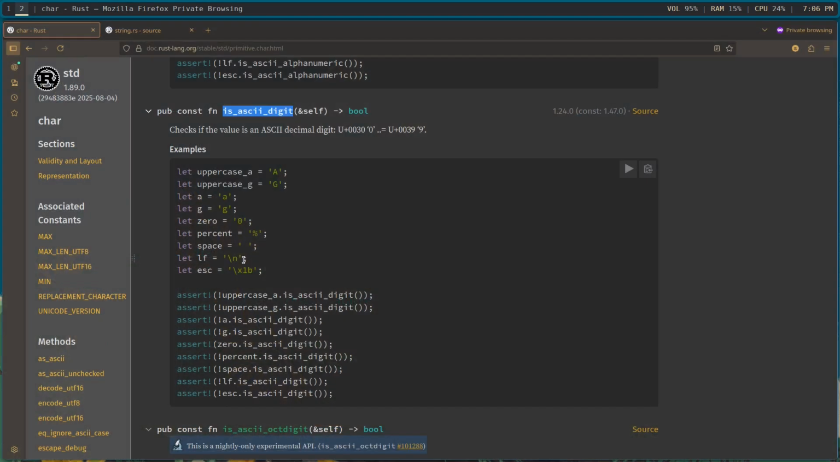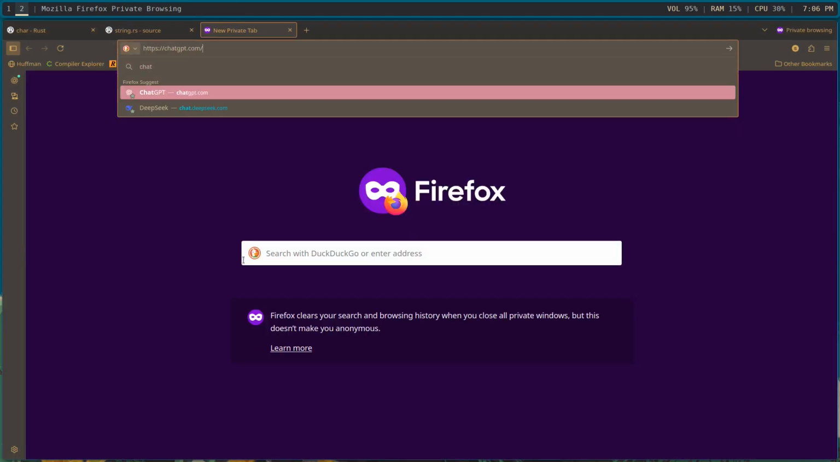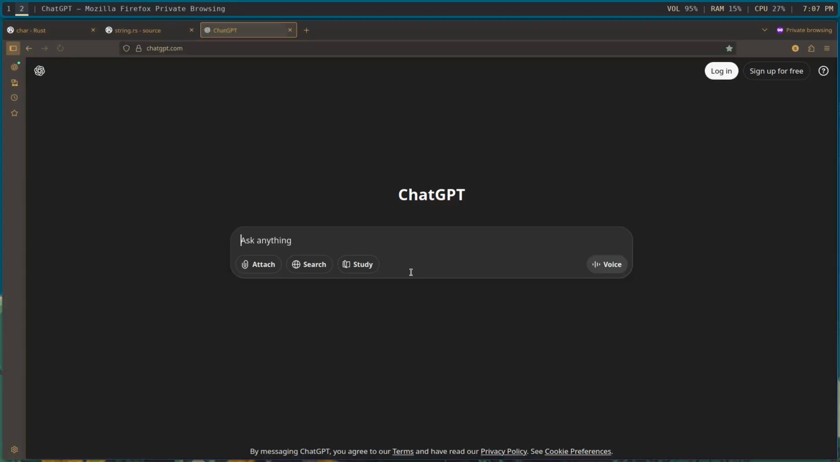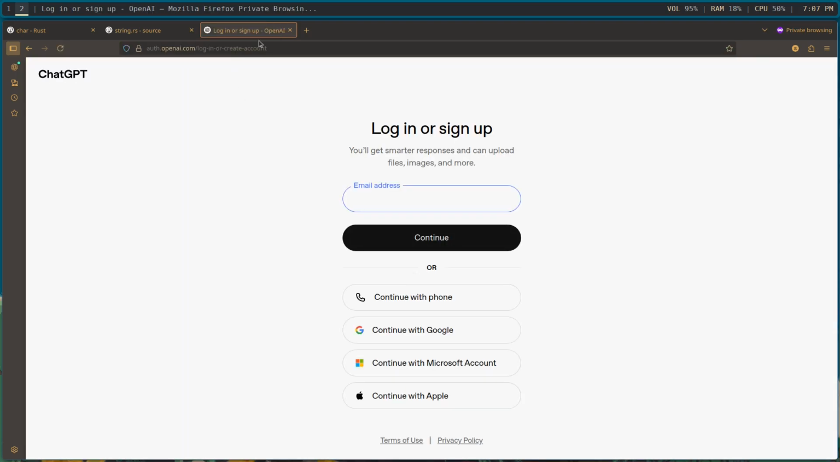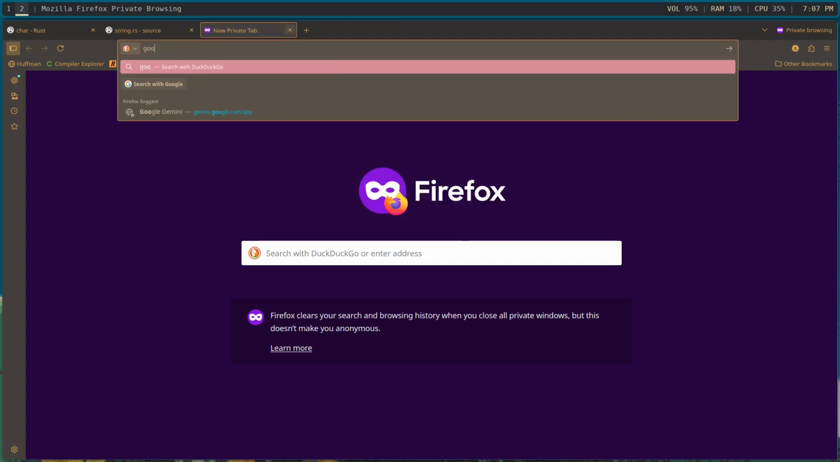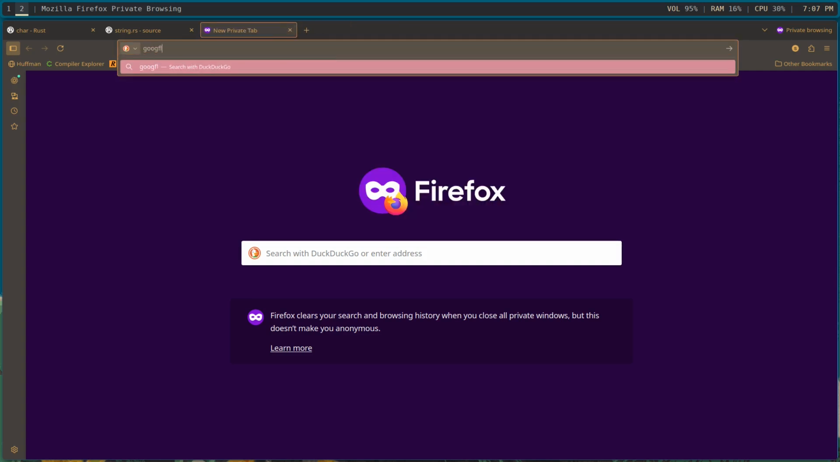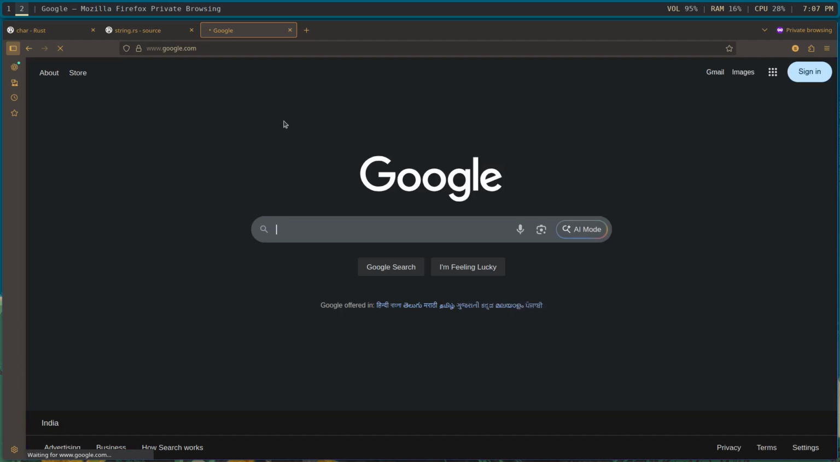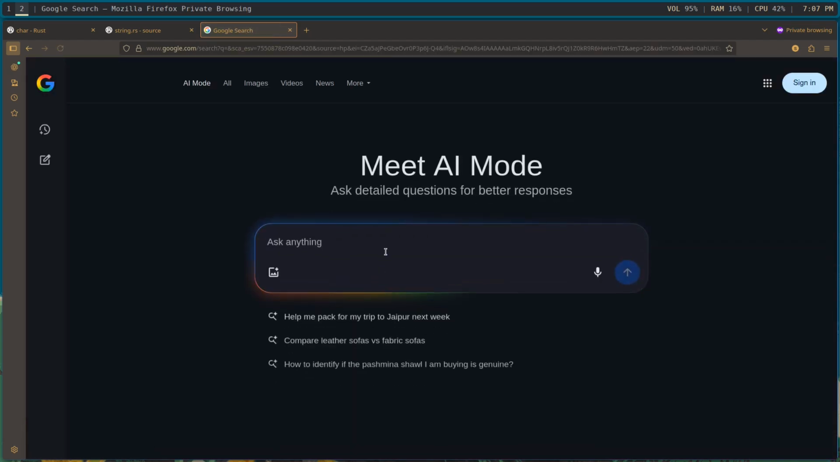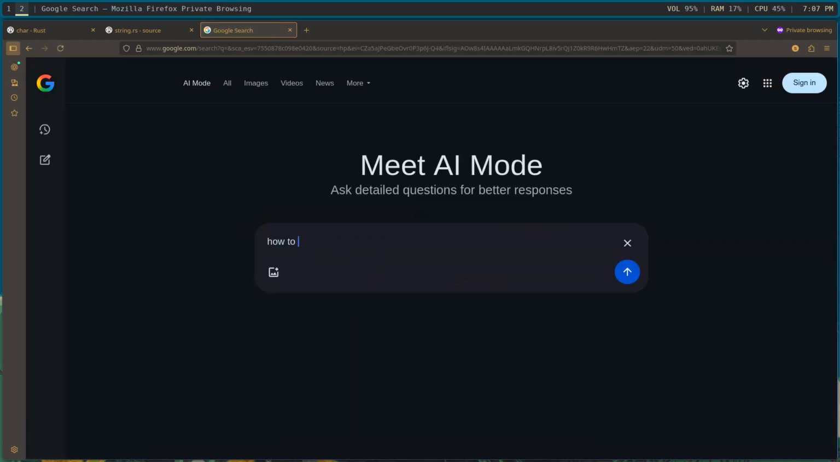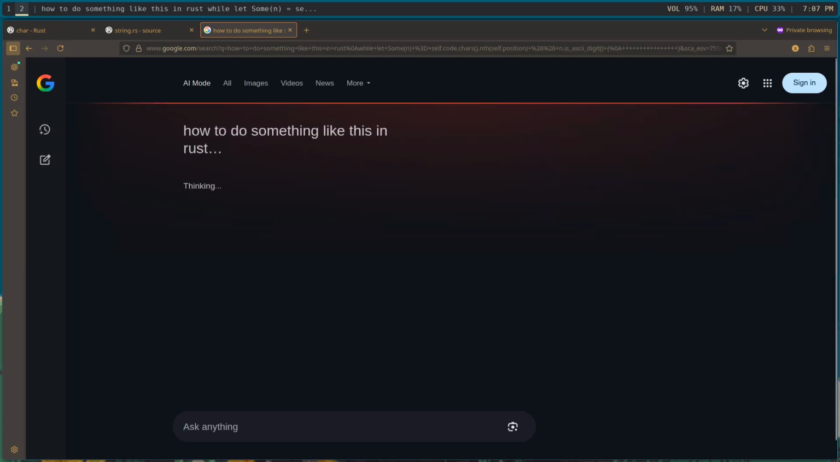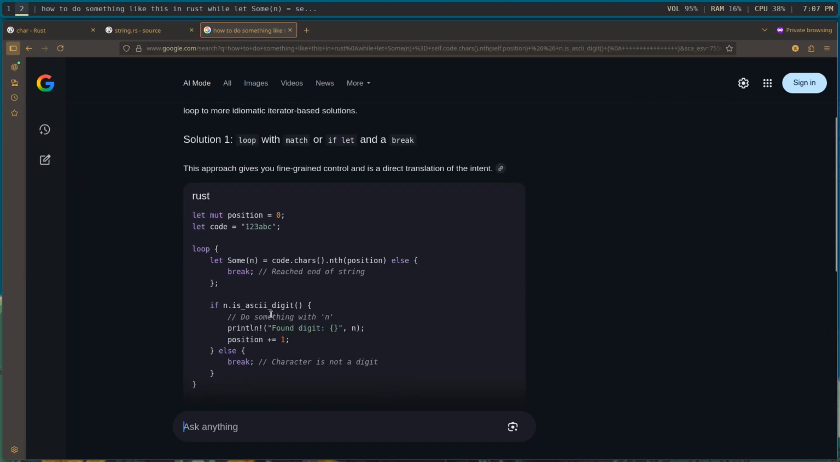You know what? I'm going to ask ChatGPT how to do it. Oh my god! It's asking me to log in. That's cringe. I'm going to go to Google AI then. Go to AI mode. How to do something like this in Rust? This is what I mean. I've got the logic, but I'm not sure about the Rust way of doing it.